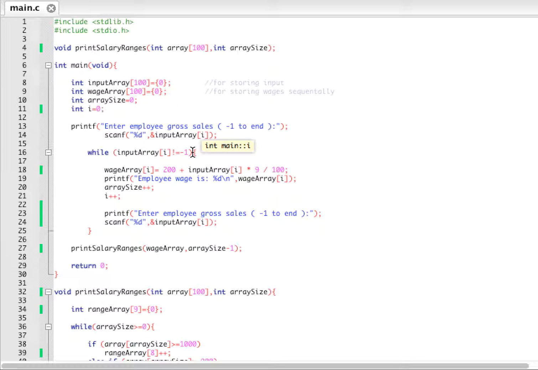Now while that's not -1, it's going to go down here, wage array i equals, and then it's going to store the associated wage for that input. So the wage calculates as 200 plus total sales times 9%. So 9% times the total sales plus 200. And it does the order of operations here. So it'll calculate this section first and then add 200 to what it calculates, multiplication and times. And again, we're doing 9 divided by 100 for 9% because we're not dealing with floats, we're dealing with integers. We can't do 0.09.